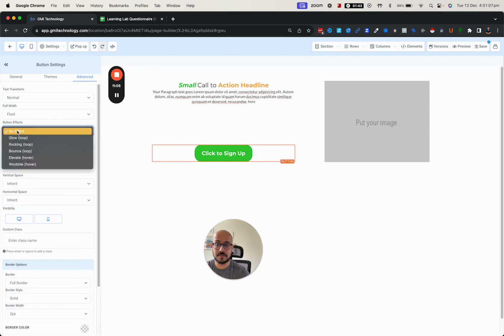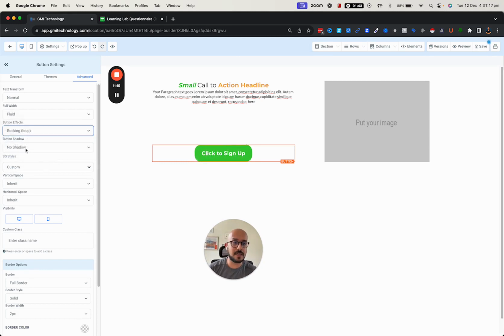So that's button effect. You can have it rock. It's basically going to start rocking, and there are a bunch of other options in here. You can play with that. You can add shadows and those kinds of things as well. This is pretty much some of the basics of how you can modify the element and start building up your websites.